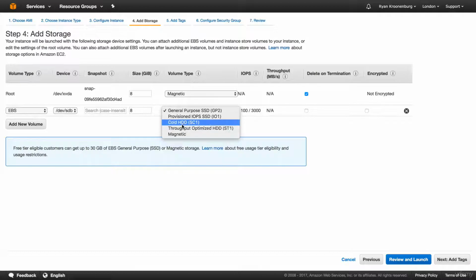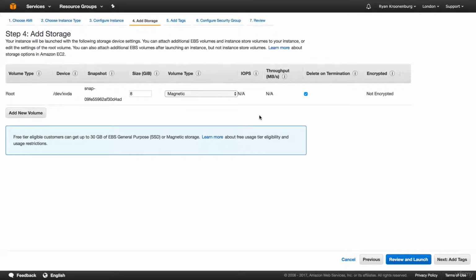But remember, these two cannot be boot volumes. If you want a magnetic boot volume, it's just got to be plain magnetic. I'm going to go ahead and just hit the delete button over here because we don't want an additional volume at this stage. And I'm going to leave everything as default, and you can see here it's going by default, the checkbox delete on termination is ticked.